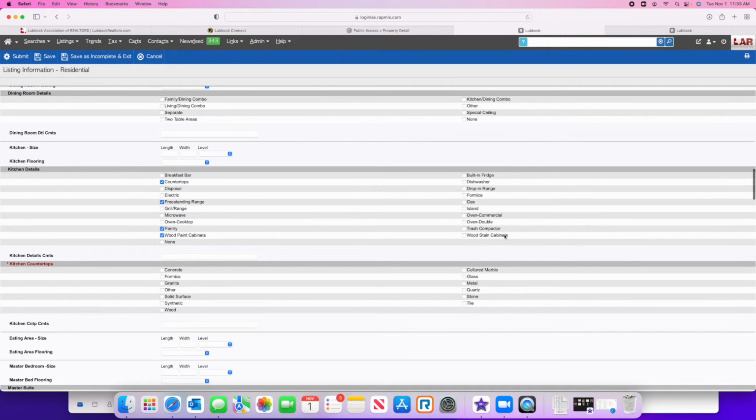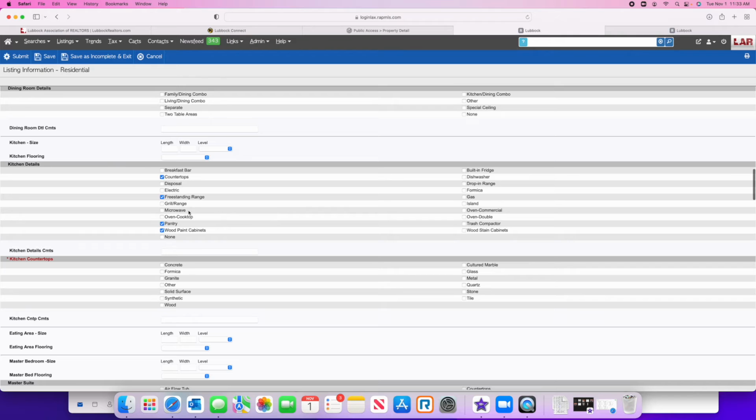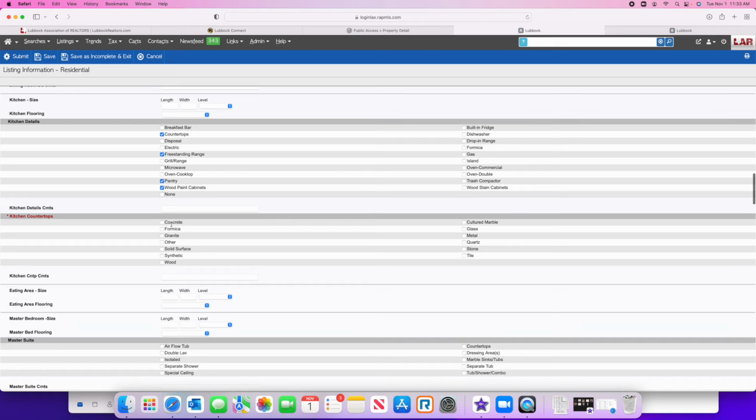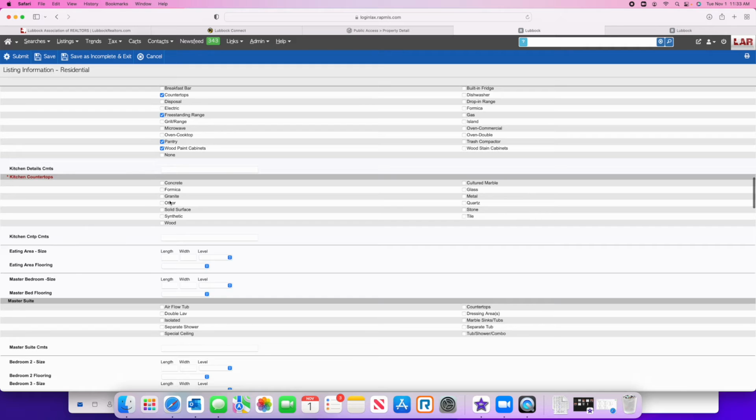If the cabinets are still wood looking, then they're wood stained, and you could put wood stain. If it's a gas oven, or if it's an electric oven, you can put electric or gas. Kitchen countertops, anytime you click countertops, it's going to ask you what material the countertops are made of. You can pick whatever countertop material here.